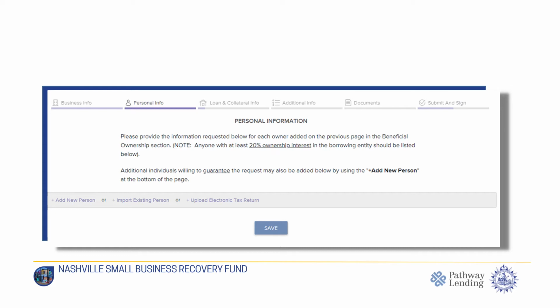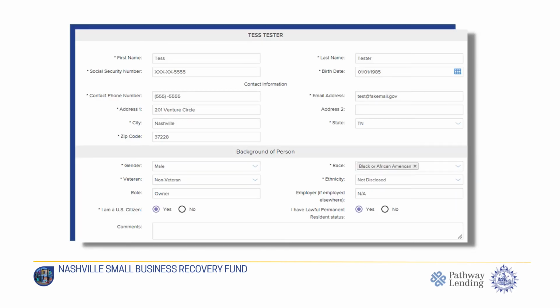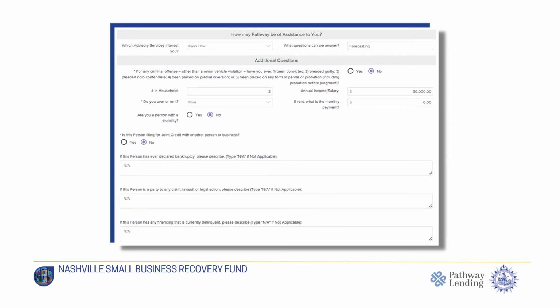Moving on to the second tab, this is where you'll enter your personal information and the personal information for every owner that has 20% or more interest in the business. Most of this information here will be pre-populated and is relatively self-explanatory. At the bottom here, with the question, is this person filing for joint credit with another business or person, you'll want to select no, unless, again, you know otherwise.